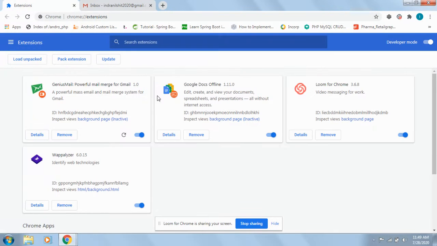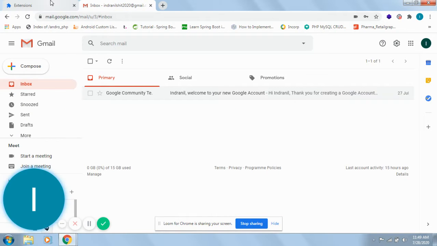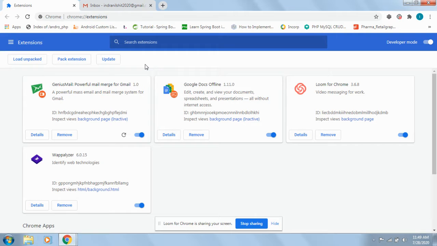Welcome to Genius Mail. So today we will see what Genius Mail is and what its functionality is. So what is Genius Mail? First of all, Genius Mail is nothing but a Chrome extension with a mail merge system for Gmail only. You can see that it is a powerful mass email and mail merge system for Gmail. Okay, so let's take a look at its functionality.